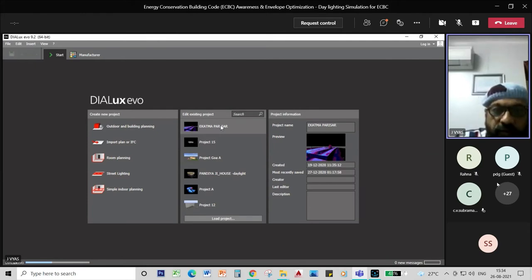I'm taking another project of street lighting, so that you can ensure that outside exterior lighting can also be planned with this software. It will take a little time.